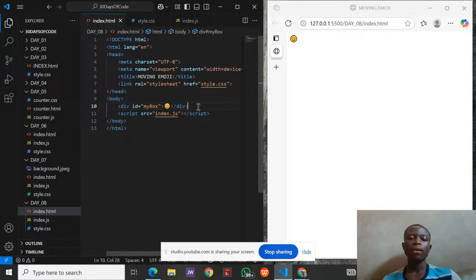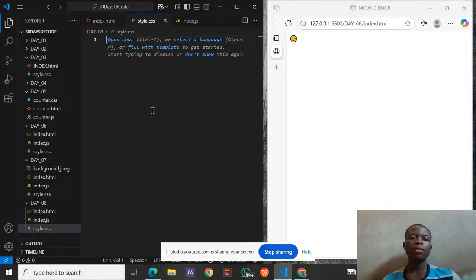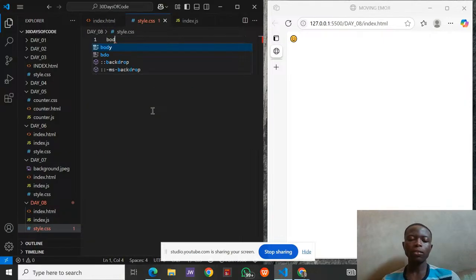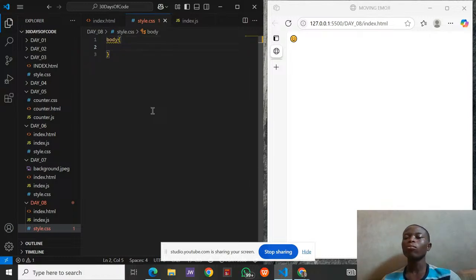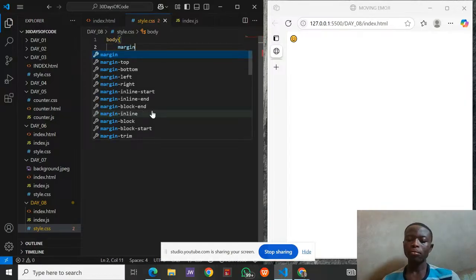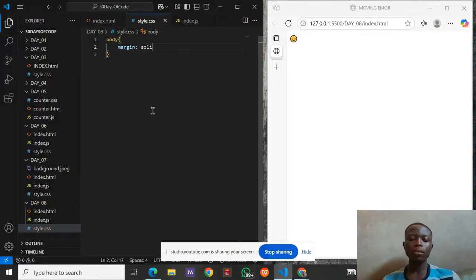Let's design this emoji a little bit. Let's go to our CSS side. So let's select the body. I want to give the body some margins so I can see the margins around the emoji. I want the margin to be solid, let's make it 15px, and I want the color to be black.